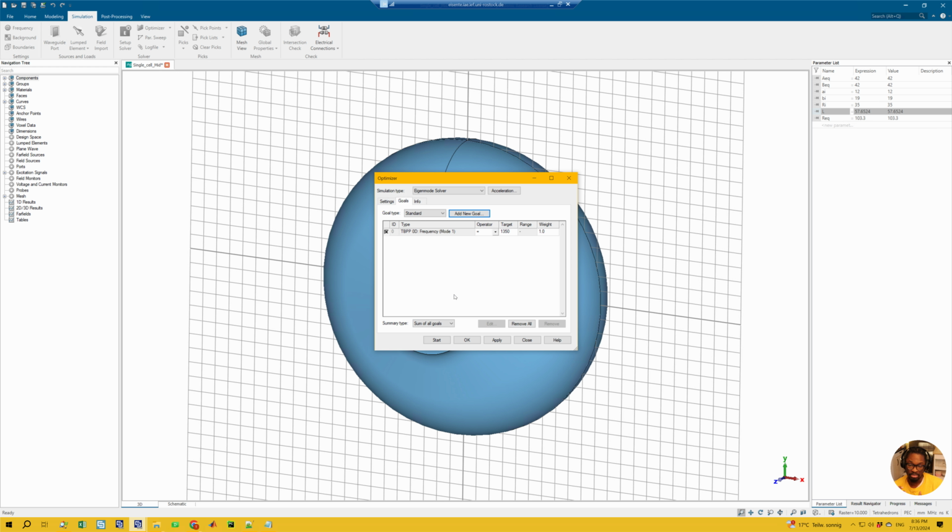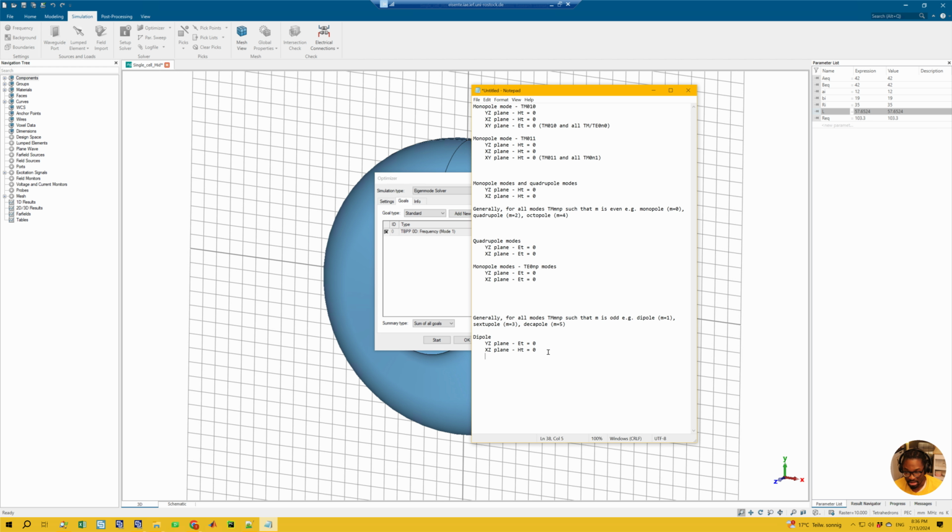So in CST, to the best of my knowledge, you cannot solve a multi-objective problem directly. I mean, you can solve a multi-objective, multi-variable problem by reducing it to a single objective, multi-variable problem. And how you reduce the multi-objectives is either you take the sum of the goals or you take the max.